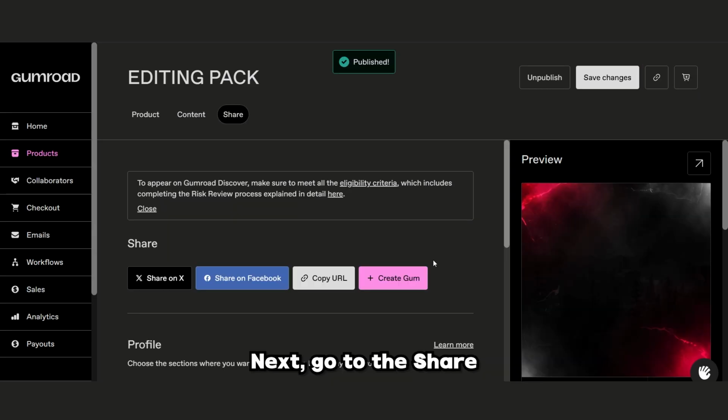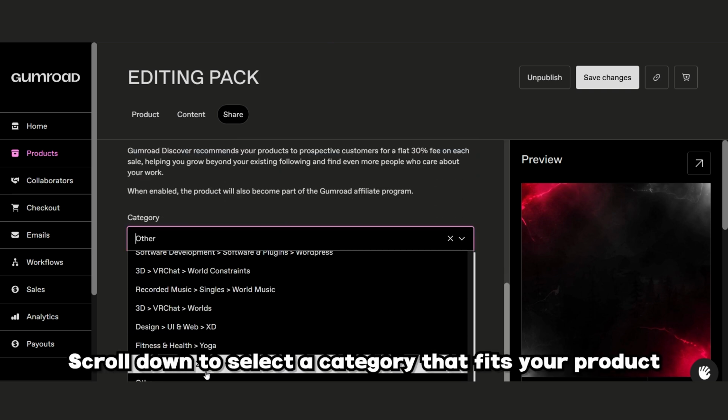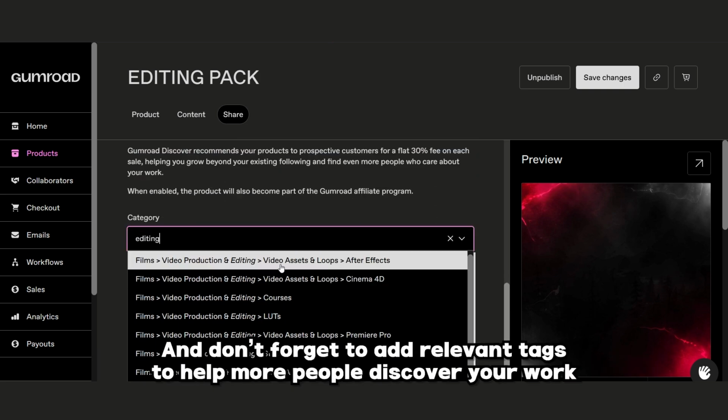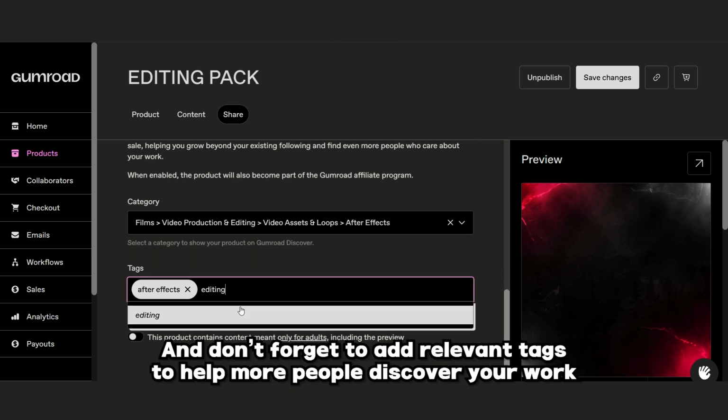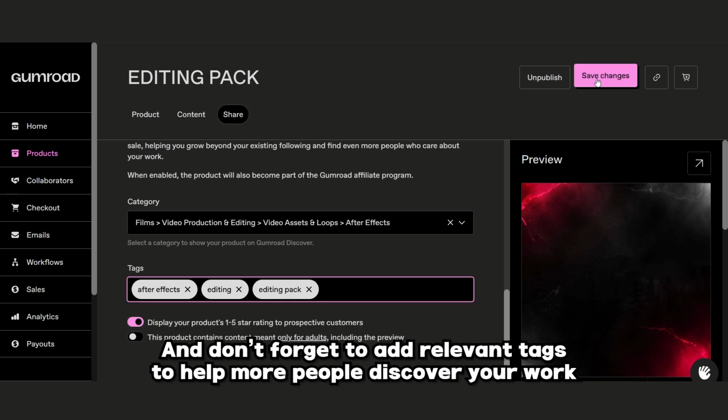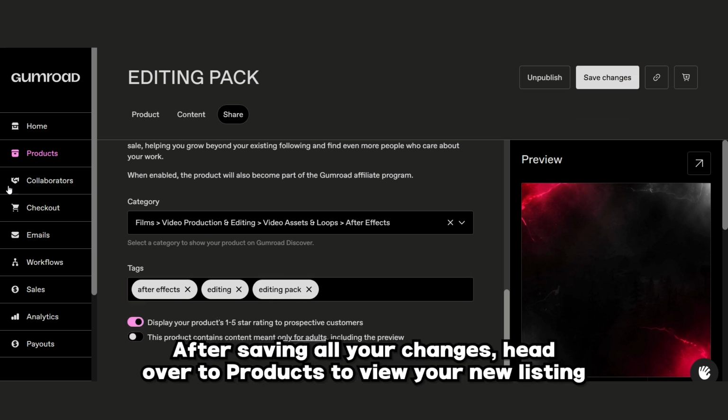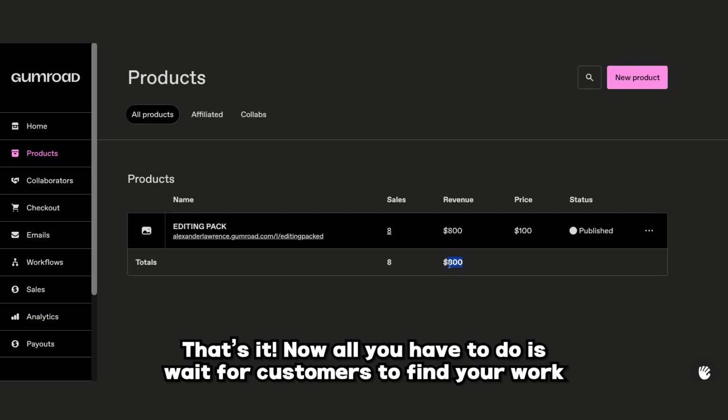Next, go to the Share section, scroll down to select a category that fits your product, and don't forget to add relevant tags to help more people discover your work. After saving all your changes, head over to Products to view your new listing. That's it. Now all you have to do is wait for customers to find your work.